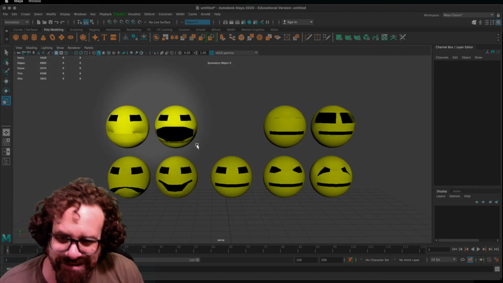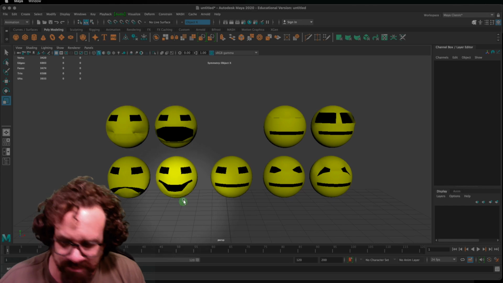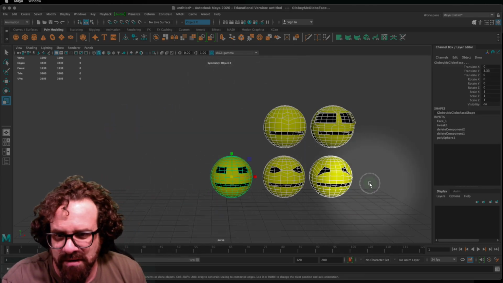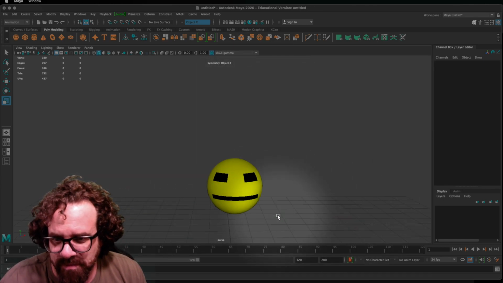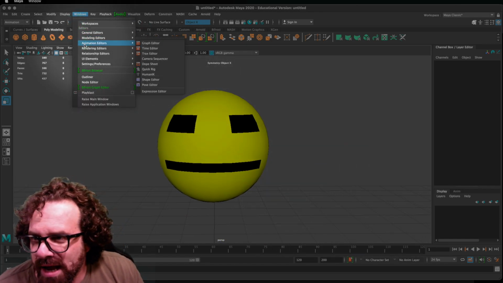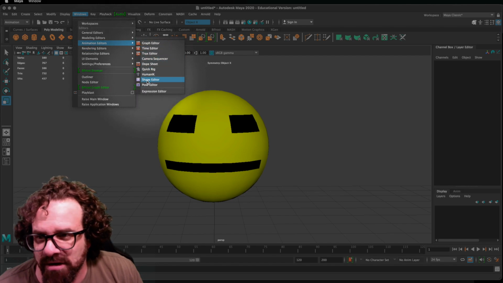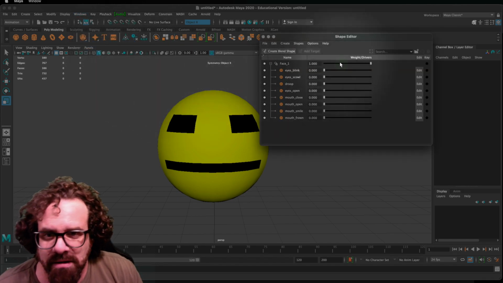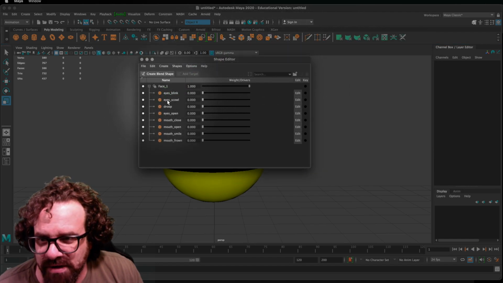Guess what? I could delete them, but I'm not going to. Let's delete them. I'm that confident. Delete everything but the original. I'm going to zoom in, and I'm going to go to Window, Animation Editor, Shape Editor, and look at that. Every single one I named, and blink is the first, and frown is the last.